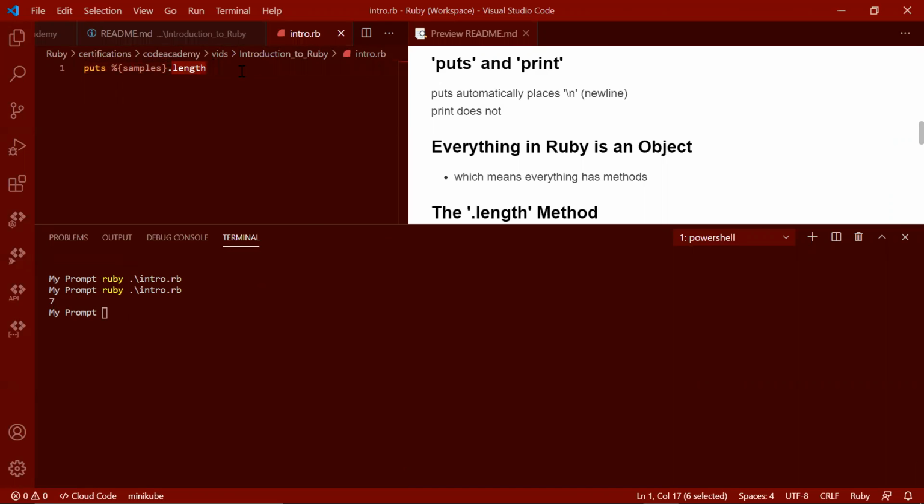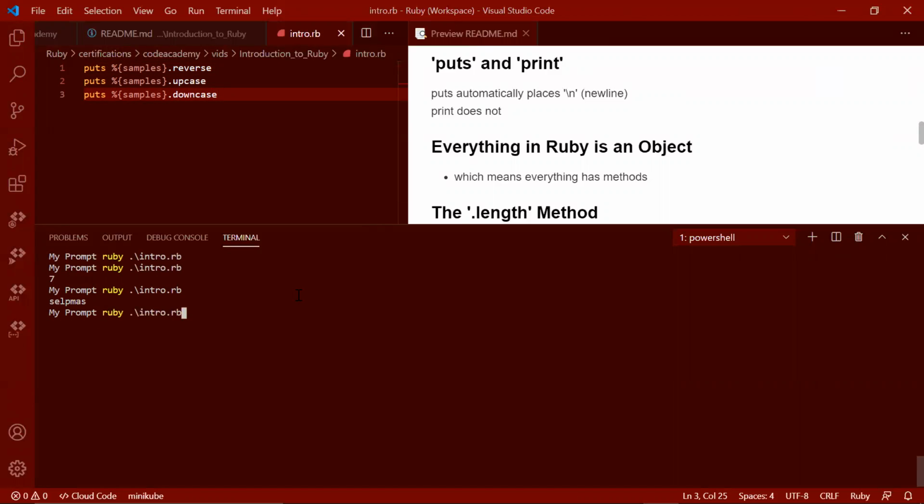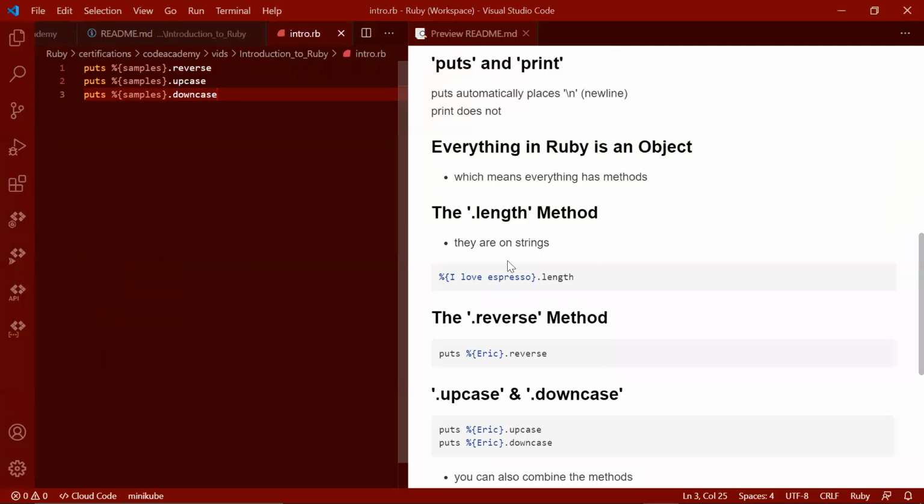Right? Say, for example, we wanted to reverse it. I wish I could use a reversible word, but let's see what this looks like. We go ahead, save, run like so, right? We get the reverse of samples, which is selpmas. Some more methods we could use are upcase, to convert everything to uppercase, and downcase. I'm not sure which one it is for capitalized, but if you run the code again, right, we get uppercase, lowercase, and reverse like so.